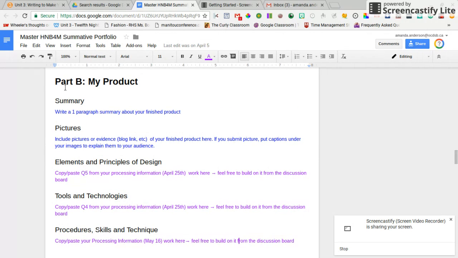Once you're finished your product, which should be very, very soon if you're not done already, like this weekend, you're going to write a one-paragraph summary just explaining what you did. You're going to include pictures or any evidence, like if you created a blog or anything like that. If you do submit pictures, you need to put captions under your images to explain them to the audience.